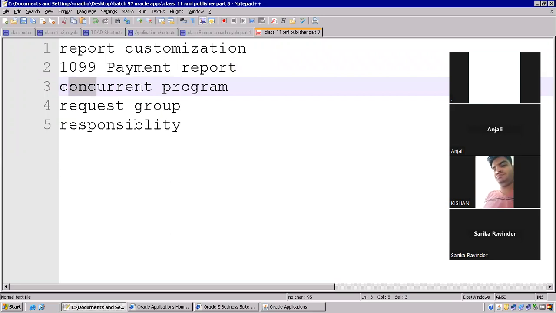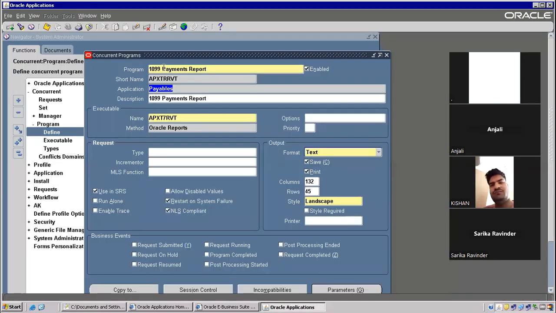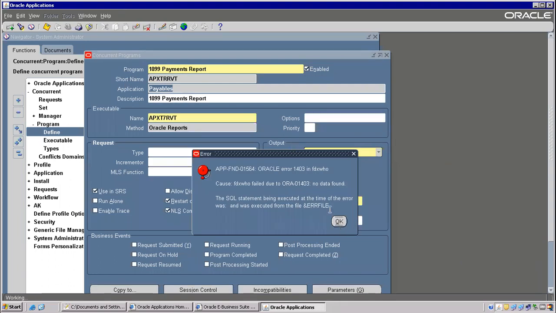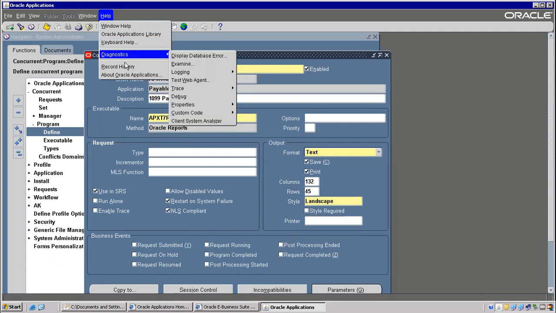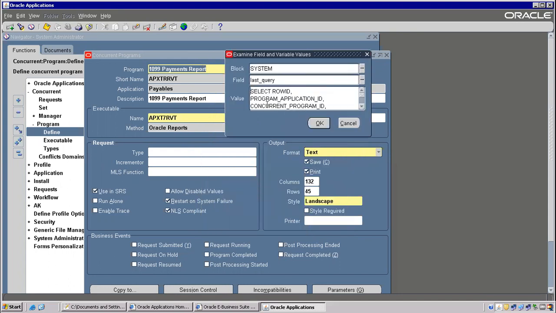We should know what is the table behind this concurrent program, and what is the table name behind the request group. So we can simply go to help and record history. Right now it is not showing the record history. If record history is not showing, we have another alternative: we can go to system and then the last query tab. If you type like this, you will be able to see the table name behind this.